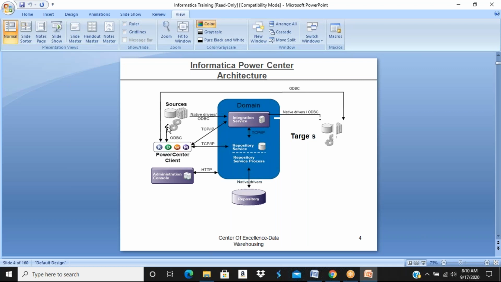Repository service connects to the repository database using repository service processes, which check the validation, like which user is executing the code, whether that user has execute privilege, and whether that user is executing valid code, etc. It checks all the validation and extracts the metadata from the repository database, what you developed using client components and stored in the repository database. It gets that metadata into the integration service buffer. Buffer is nothing but a temporary memory storage area.